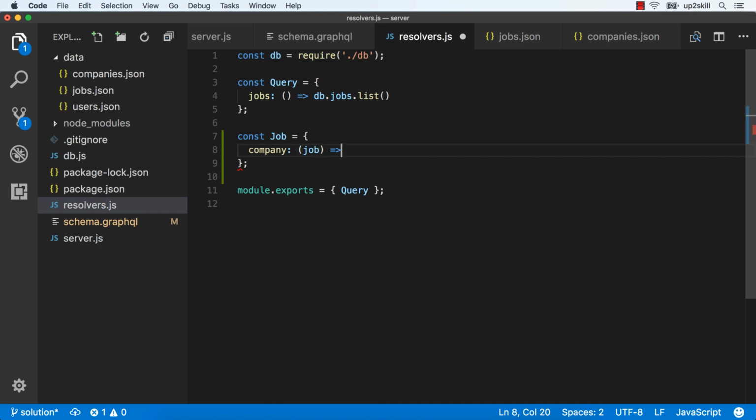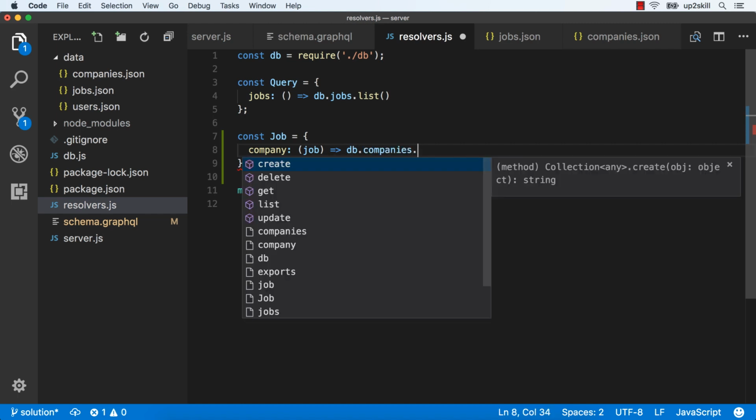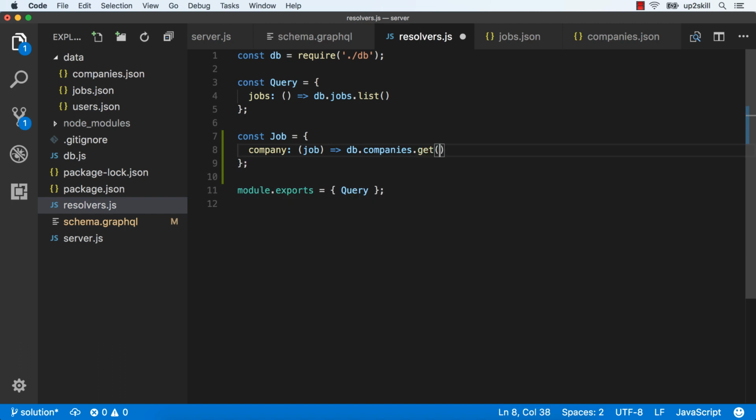Given this job, we want to return the associated company, so we can call db.companies.get, and here we need to pass the ID of the company we're interested in. And that ID is job.companyID. So we're saying return the company whose ID is the same as the company ID of this job. That's why these functions are called resolvers. This function resolves a company for a given job.